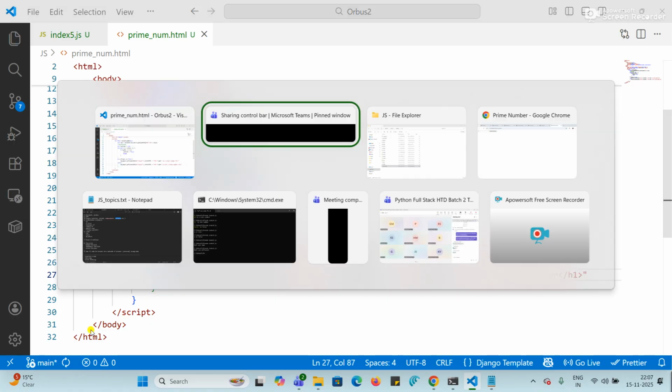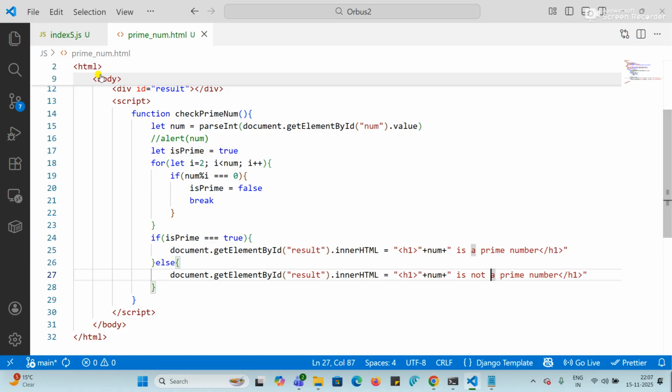Let's run this program. Let's see whether we are getting result or not. So we know that 7 is a prime number, so let's enter 7 and check prime number. 7 is a prime number, perfect. In case of 8, 8 is not a prime number because it is divisible by 2, right? It is divisible by 4, so it is not a prime number. So our logic is working.